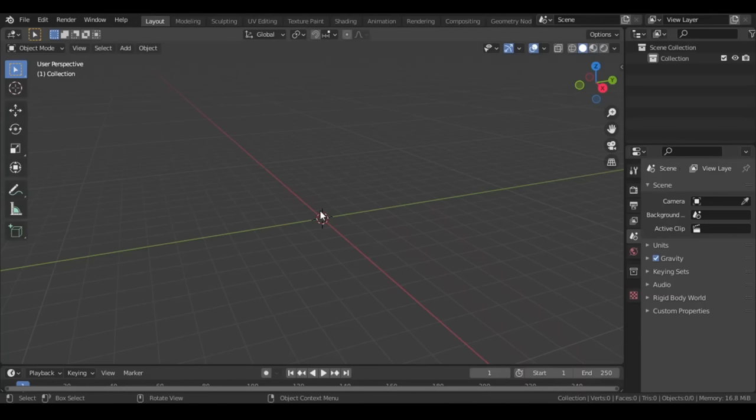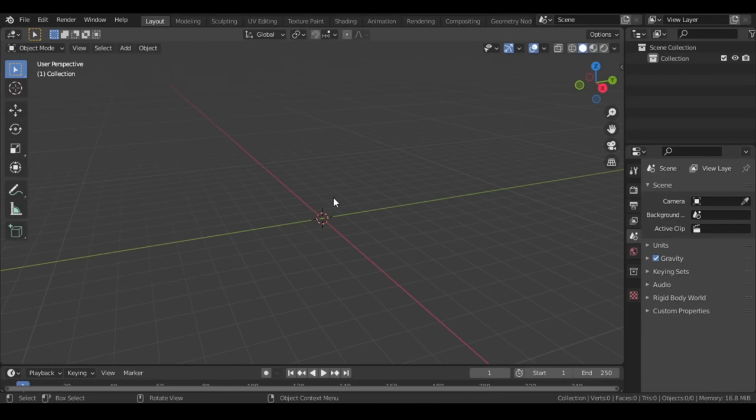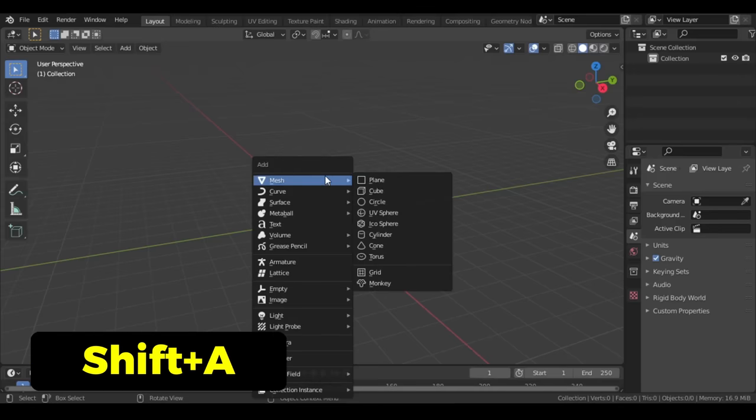To add objects, head over to Add menu up above and select the object from the list. If we want to add the cube back, we can find it under the Mesh sub-menu. You can also use the shortcut Shift A to bring up the Add menu.